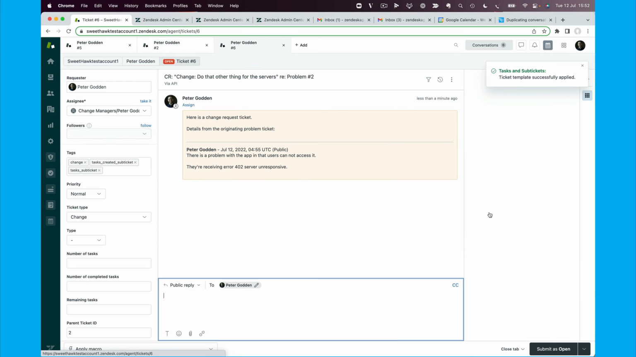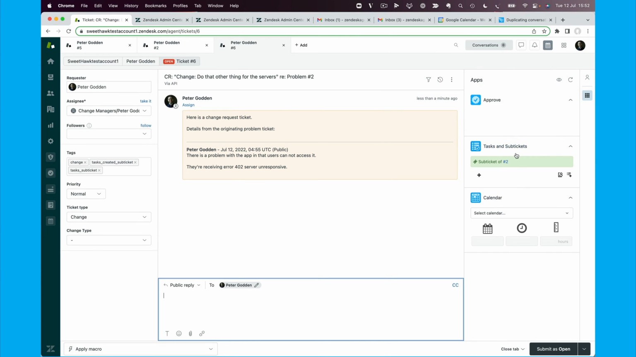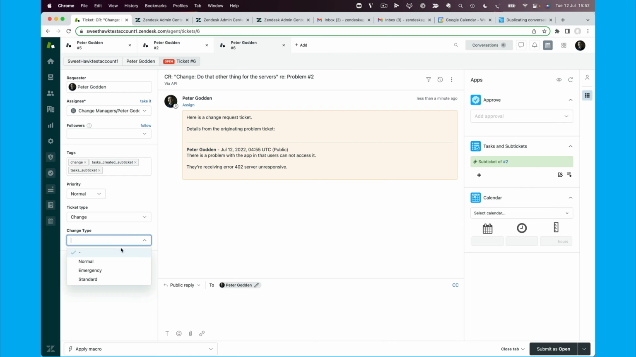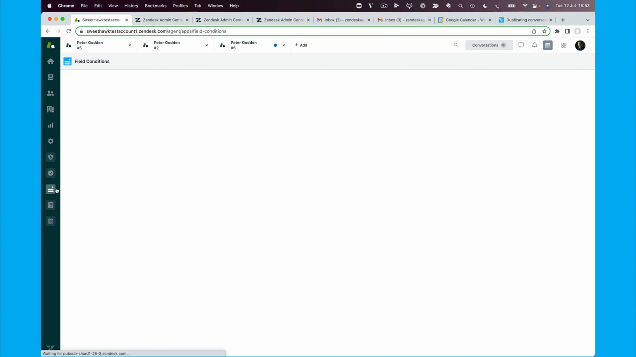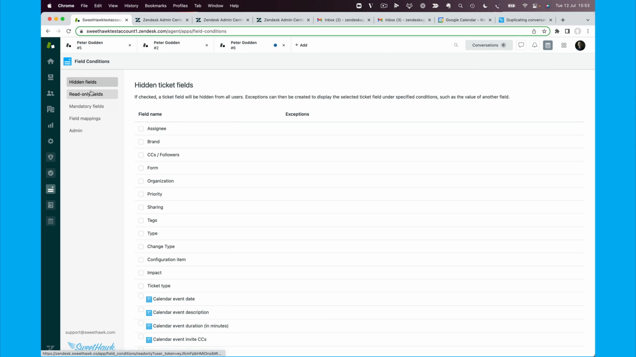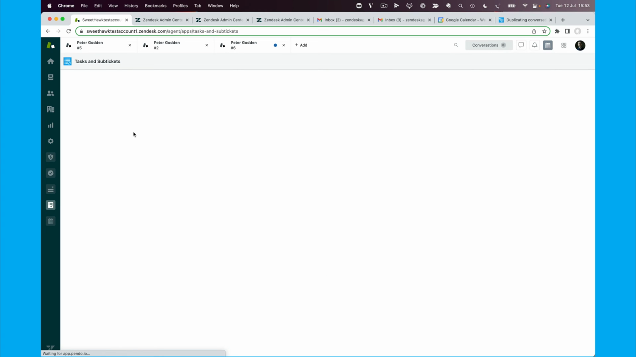And now that we've got our trigger that fires to automatically add the approval, we'll be able to see that approval is, actually, we didn't set the change type to normal here. So we're going to go back here to the task template.